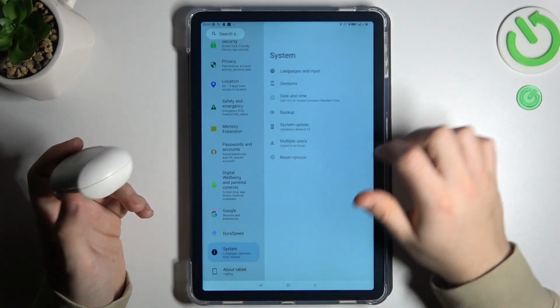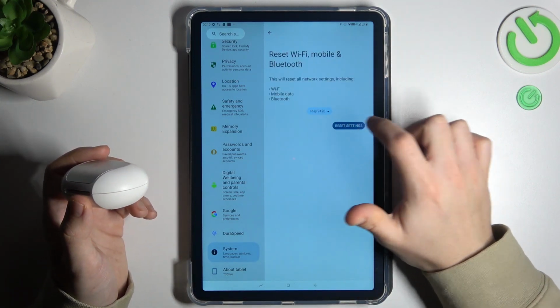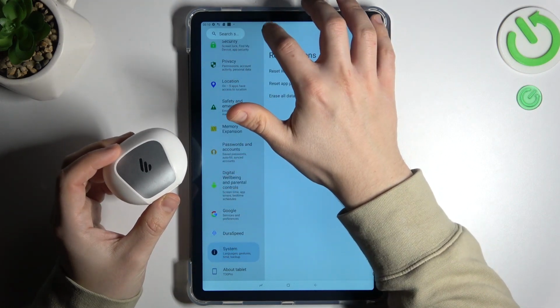Then swipe down and choose system. Select the reset options and choose reset Wi-Fi, mobile and Bluetooth. Tap on the reset settings button and tap on this button again. After that, look again for your device in the Bluetooth list.